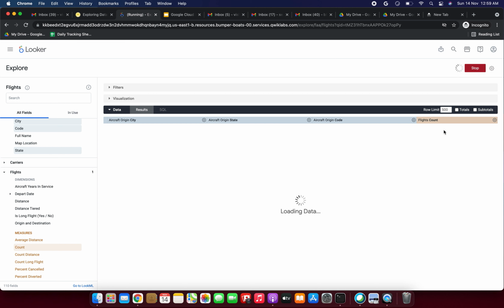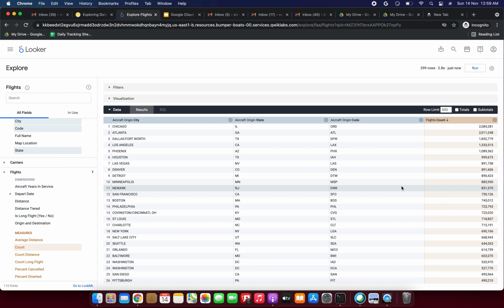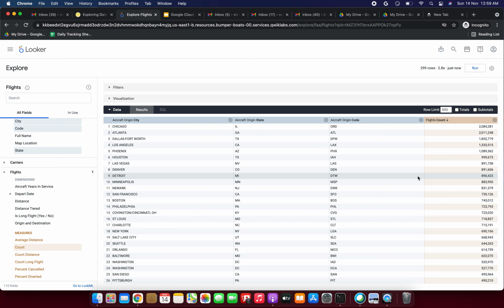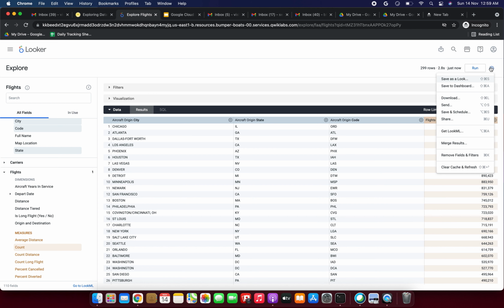So now I have clicked run. Okay, we have clicked run. Now just click run, and you can see the results now. It's coming, total I think 500 rows it will come. So we have done, and next I'm going to settings, say merge result.